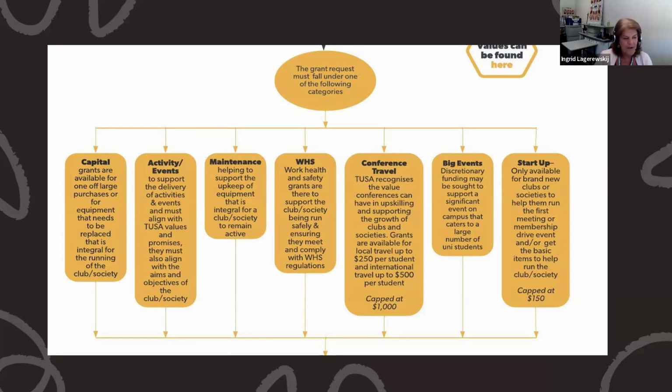An activity or event: most of the grants that come in for clubs and societies are for activities and events like balls or dinners or barbecues, workshops, things like that. They must align with the TUSA values and promises and the aims and objectives of the club or society. Maintenance grants are there to help support the upkeep of equipment that you use for running the club, to help it keep running and be active. Work health and safety grants are there to support the club being run safely and to make sure that they comply with work health and safety regulations.